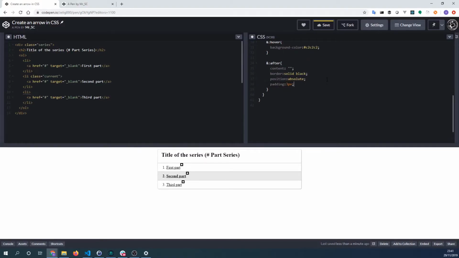So our square, which is not rotated yet, is starting to take form, and the next step is to position this square wherever we want. In our case, as I mentioned before, we want it on the right-hand side. So we're going to set a right of 5 pixels. That seems about right. And we're going to add a top of 13 pixels, maybe 11.